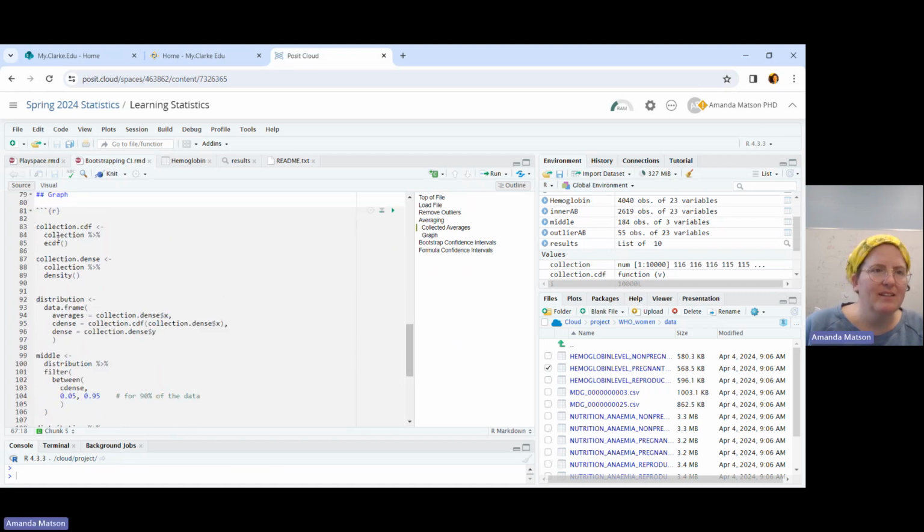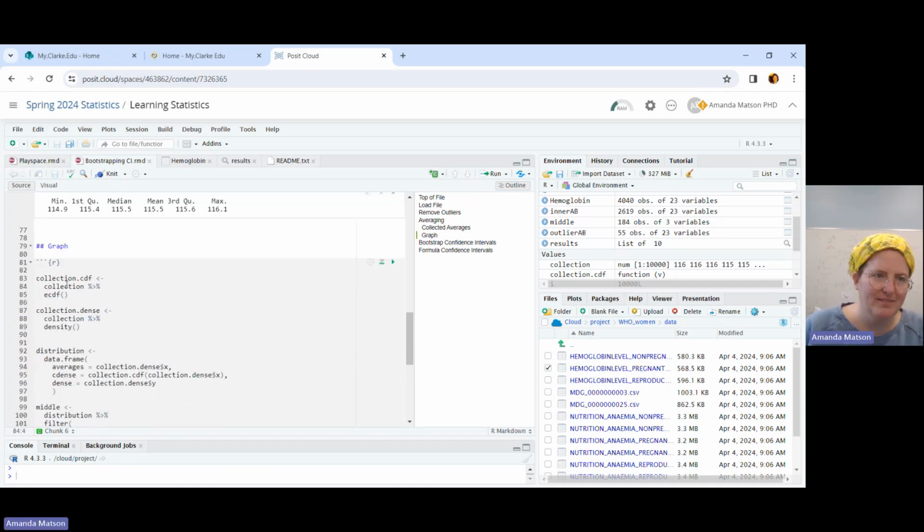So to see it, I'm going to take the collection list that I put together. I'm going to make a cumulative distribution function because that will tell me how much of my data lives at or below different points. And I'm going to make a density collection for it so that I can figure out how often different numbers show up. And I'm going to pull those things together in this new distribution.